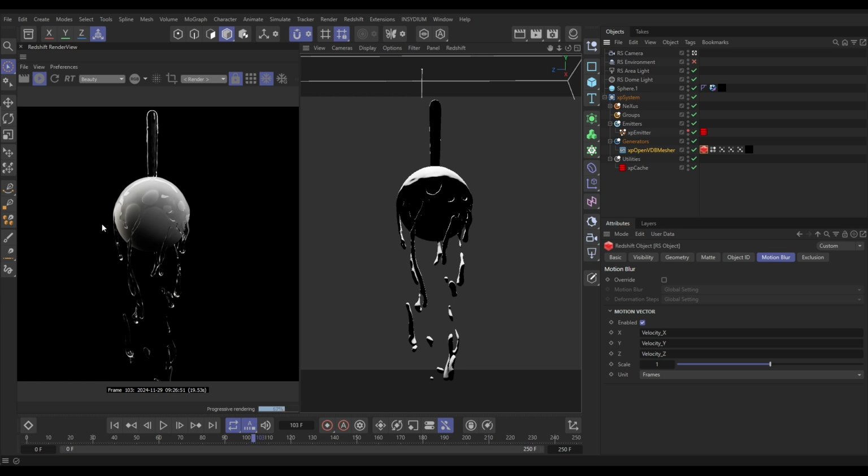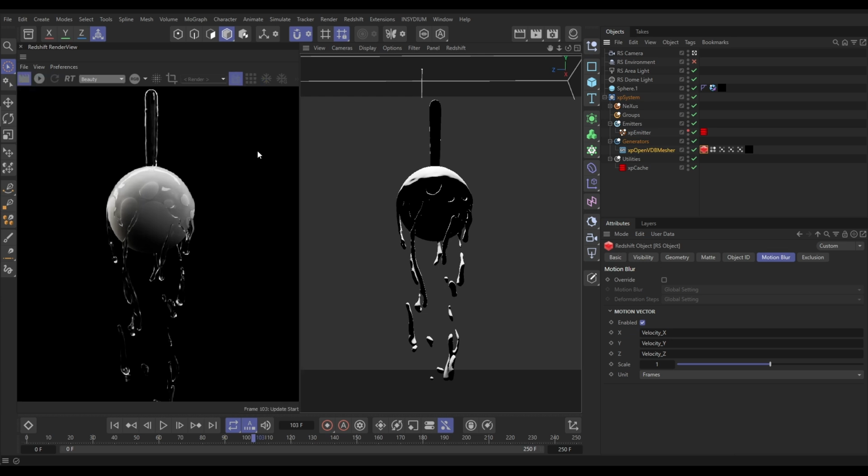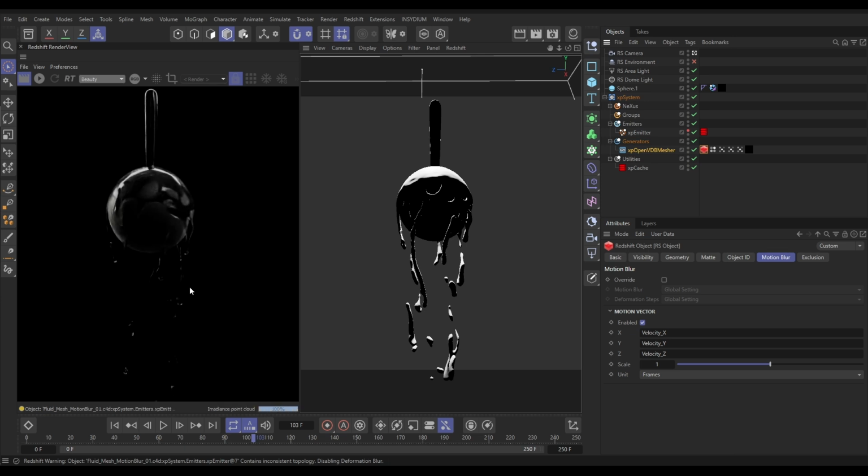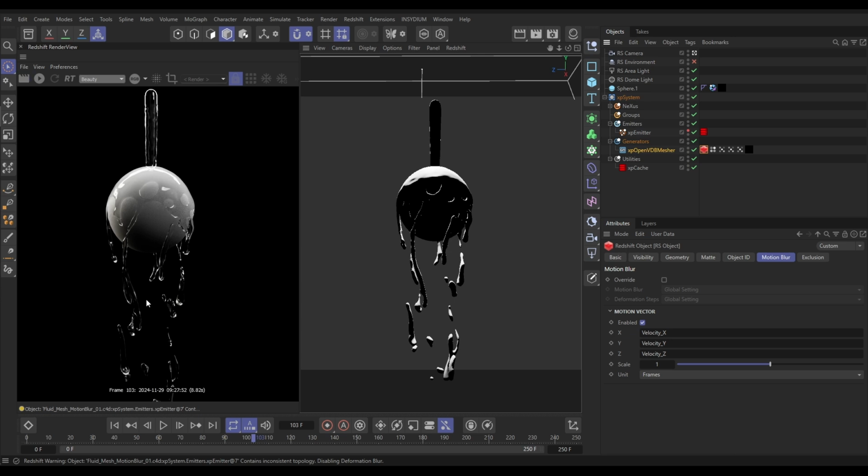So we can do that by rendering to the picture viewer or by using this render button here. So let's just stop the IPR. We'll hit render. Now this is going to render motion blur, but it's going to be so subtle we may not be able to even see it. Not really that obvious. And we can change the amount of blur now we've got it set up in our Redshift tag with this scale amount.